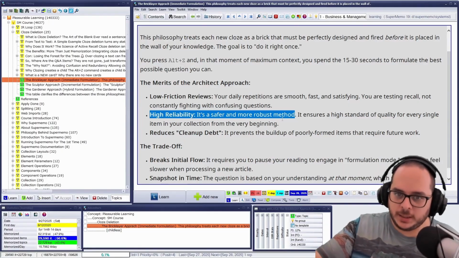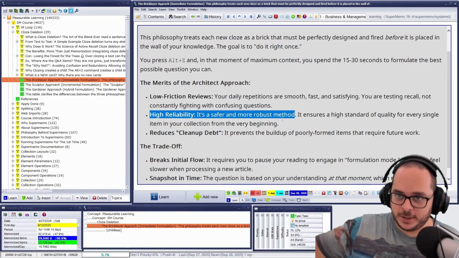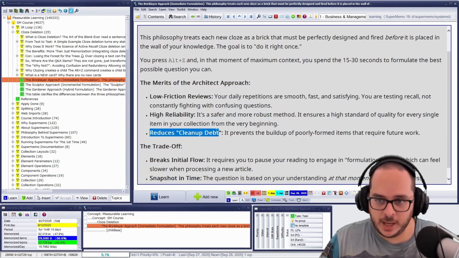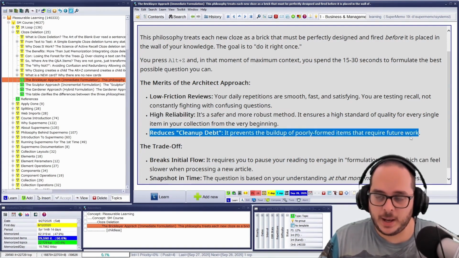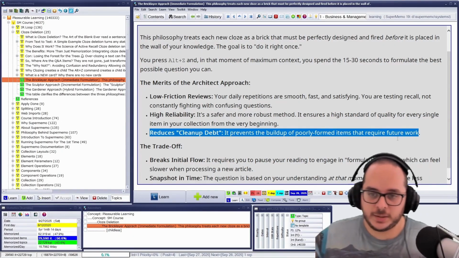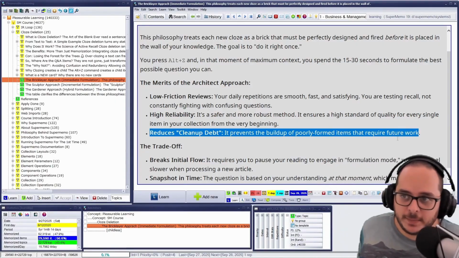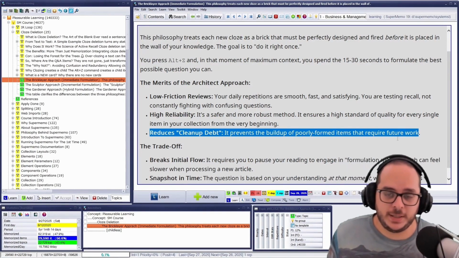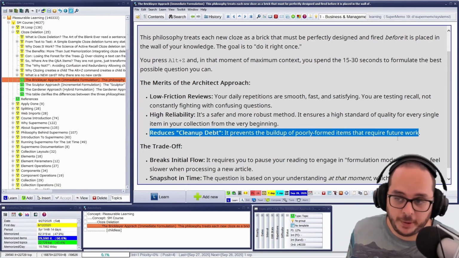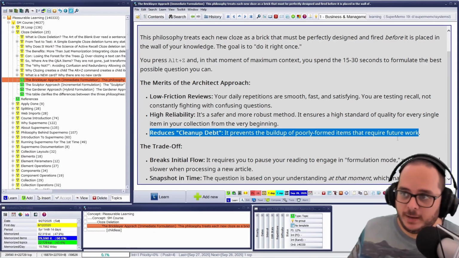So it ensures more quality, atomicity, applicability, because you have asked your questions to yourself already. Therefore, as a consequence, it reduces the cleanup debt. It prevents the opposite: if I do AI and generate a lot of flashcards, a build-up of poorly formulated items, or items that are fine and correct but that I just don't care about, just details that are not worth remembering. You prevent that. How? Because you have spent a lot of time asking your questions.